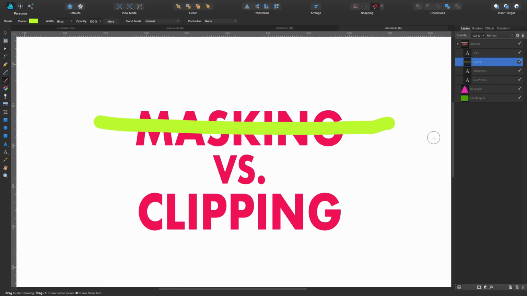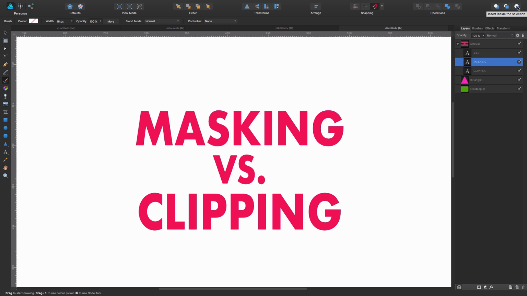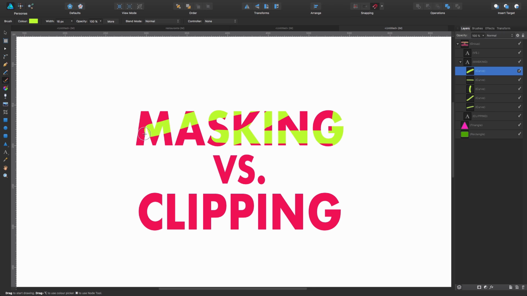There's another way, which is what I call direct clipping. You select your object, in this case this text, and you click in here, insert it inside selection. Now you can just go and paint, because everything is going to be inside the boundaries. So really nice, and this is masking.